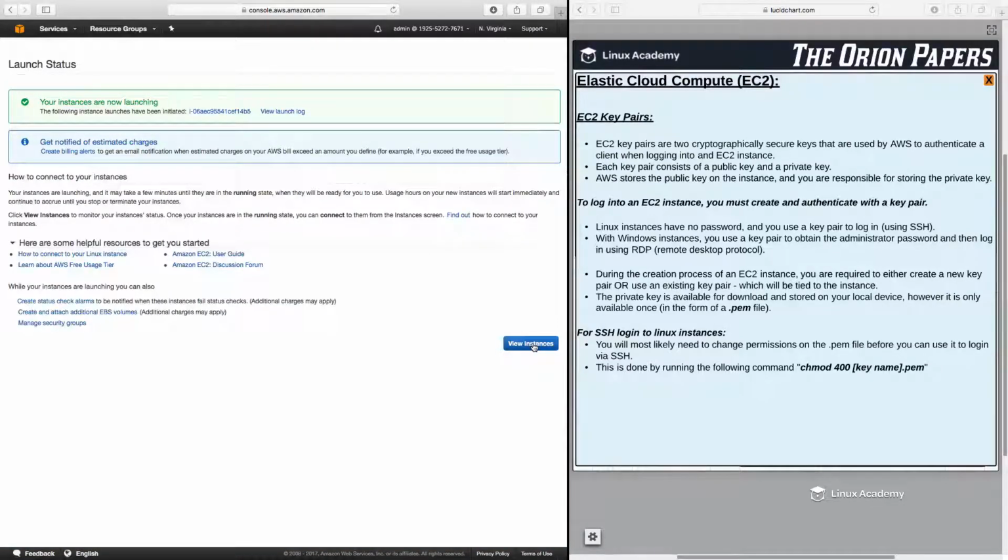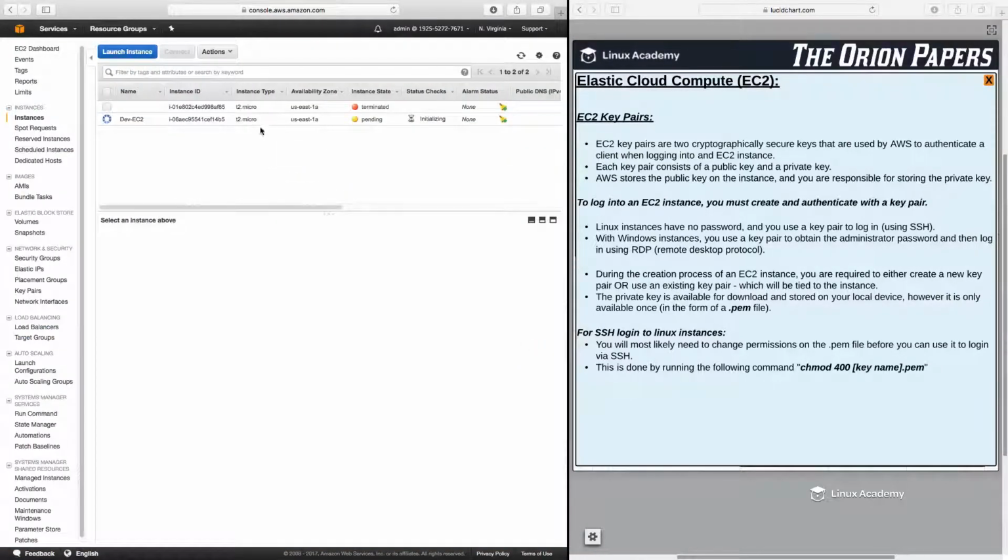I'll click View Instances now. And we see here that our dev EC2 instance is now being provisioned by AWS for us. So we see here on the instance state, it says pending, and under status check, it says initializing. Now this may take anywhere from 1 to 3 to 4 minutes to complete. So what I'm going to do is basically just pause the video here and come back when that has finished.